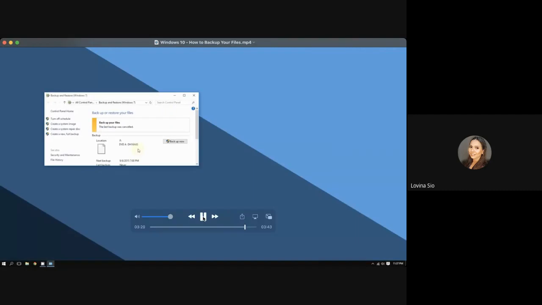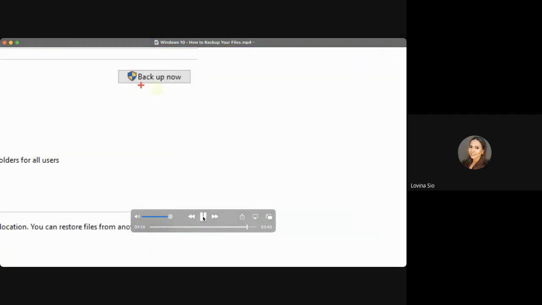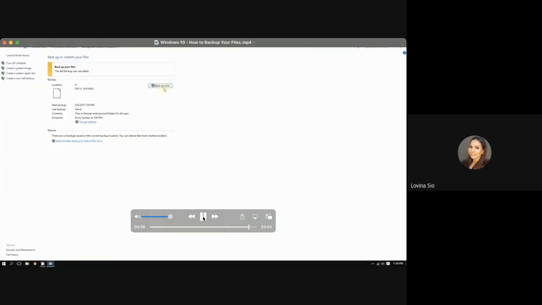Once you do that, you are going to click where it says backup now. Once you click backup now, Windows will back up your files. So as you can see, it is that easy to back up your files on Windows 10.